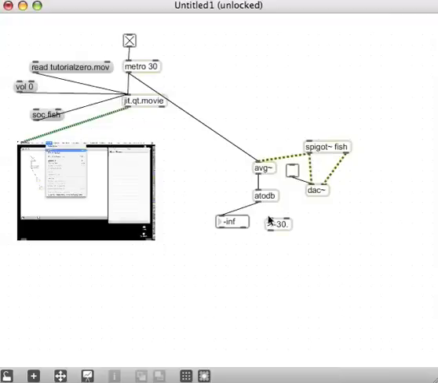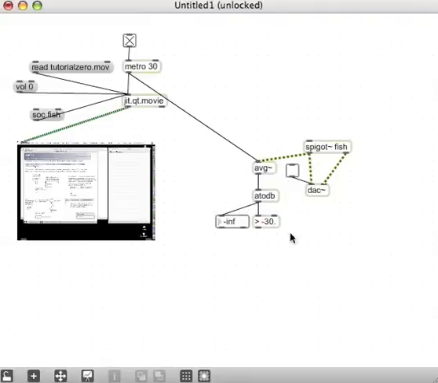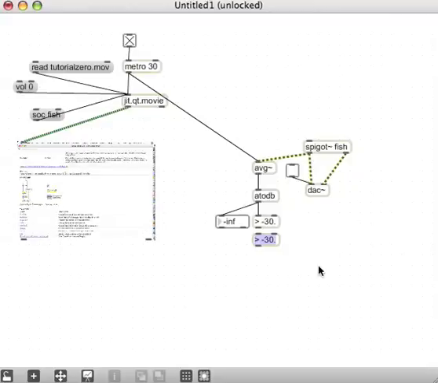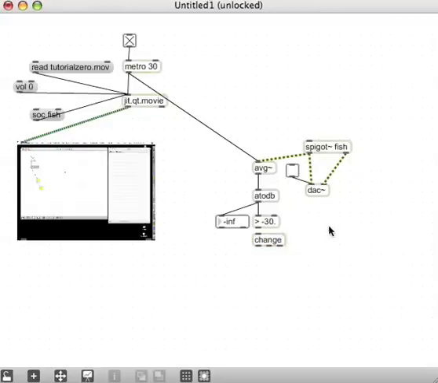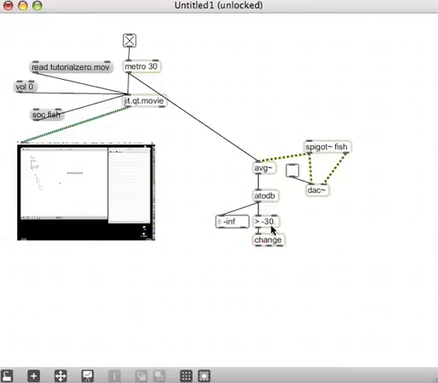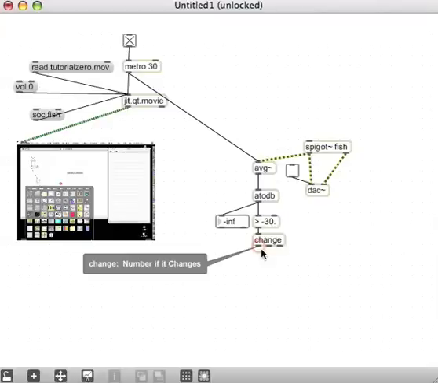Anyway, if it's greater than negative 30, we're going to assume that she's saying something, a word, let's say. The first thing we want to do when we test for things like this is only get something when it changes, and there's a really good object called change for just that situation. So we're only going to get a 0 out of here when the decibel level drops below negative 30, and when it goes above negative 30 we'll get a 1 out of here.